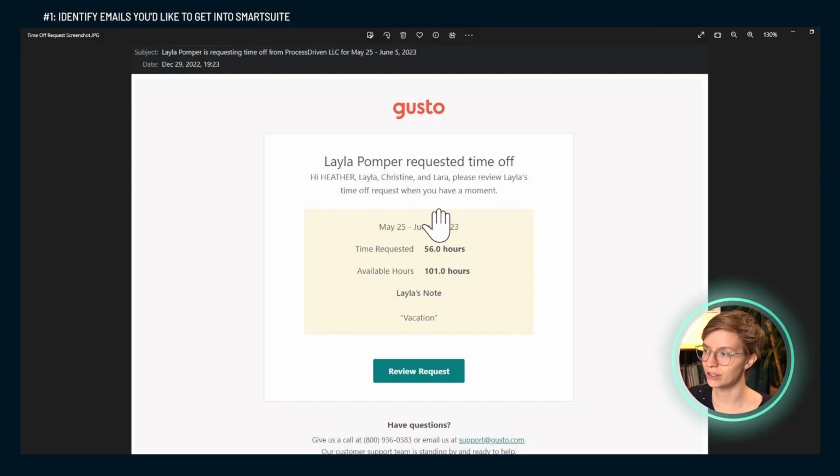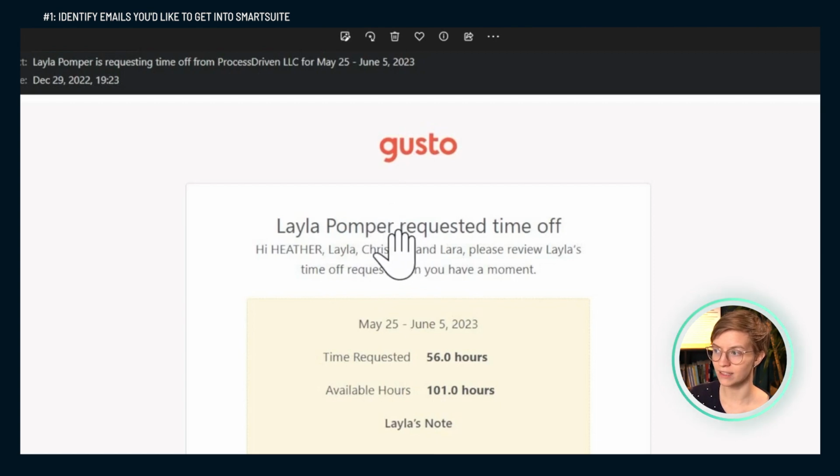In this case, I know that these request emails always have the language requested time off, they always come from the Gusto email, and they always have a subject line that looks something like this. This information is going to be useful to me for later, but for now, just identify it and set it to the side.